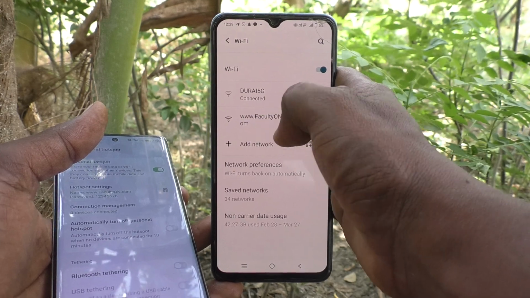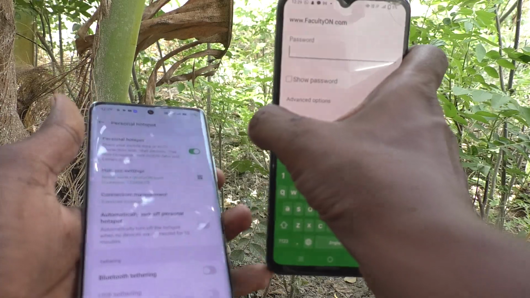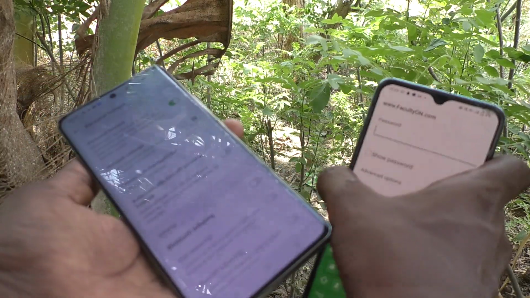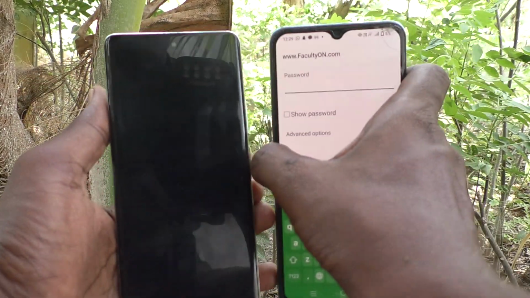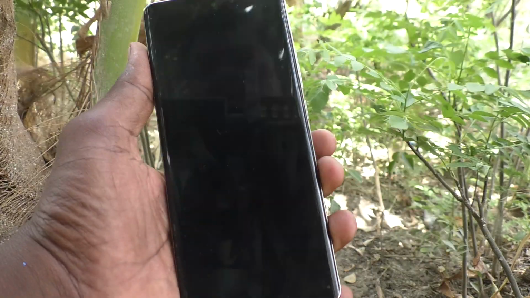See here, www.facultyon.com is showing. So if you click on it and if you give the password, this will be connected. Okay, so in this way you can easily change mobile hotspot name in your phone Oppo Reno 11 Pro 5G.